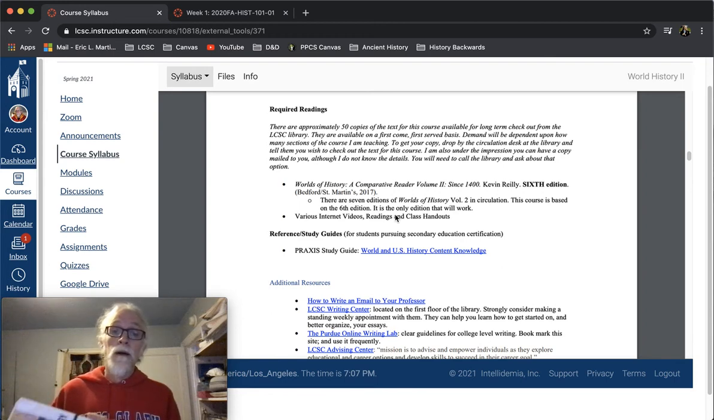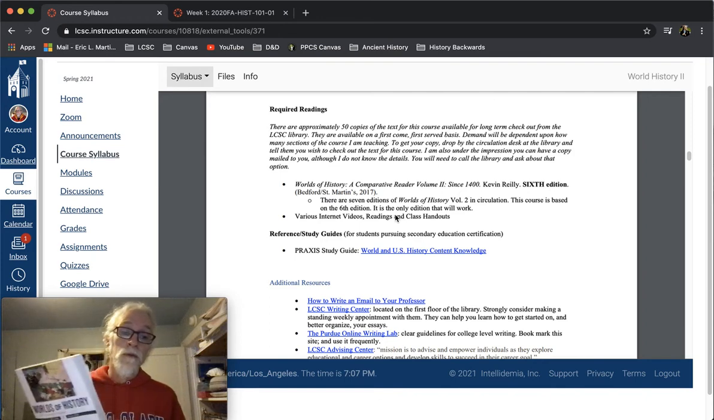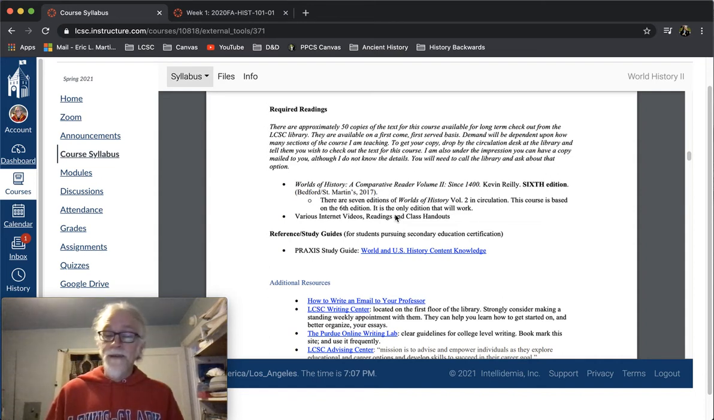So get on that. Here's the thing about how this book is going to be used. You're going to need this book every day when you come to class. This book is an edited book. I don't know how many different documents are in here.